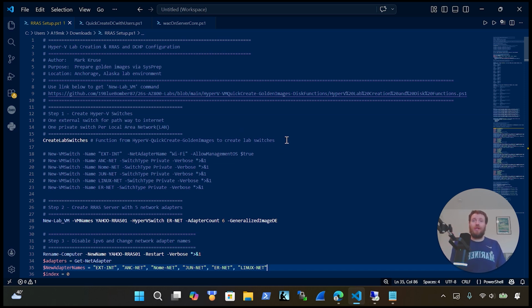So first we have to make sure that our Hyper-V host has the Hyper-V switches configured. You can use the Hyper-V Manager GUI. There's also a built-in PowerShell module where you can use the New-VMSwitch command to create the switches. I also have created some custom functions in a Hyper-V quick create toolkit. The link is in the description. This tool will create all of these switches in one command.